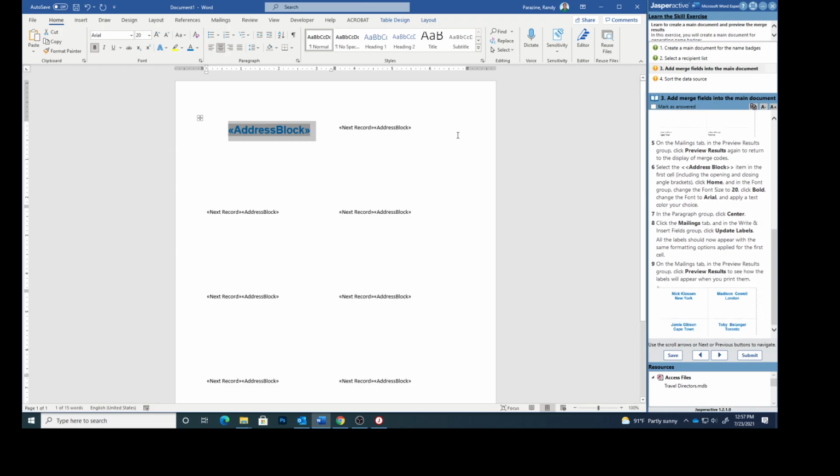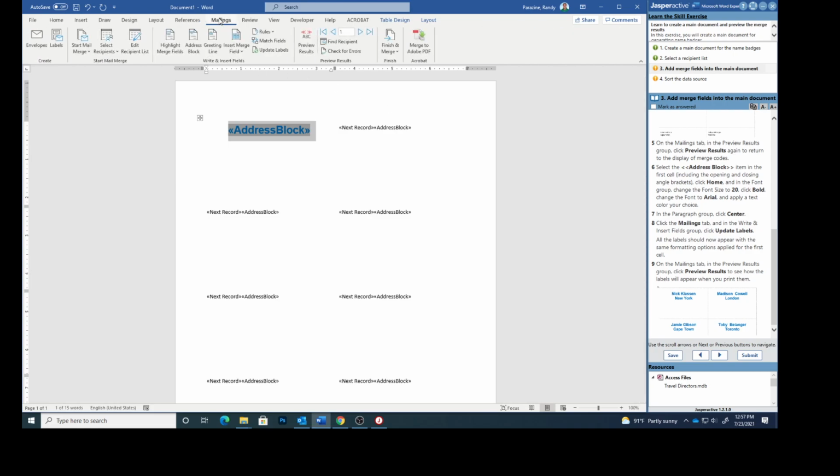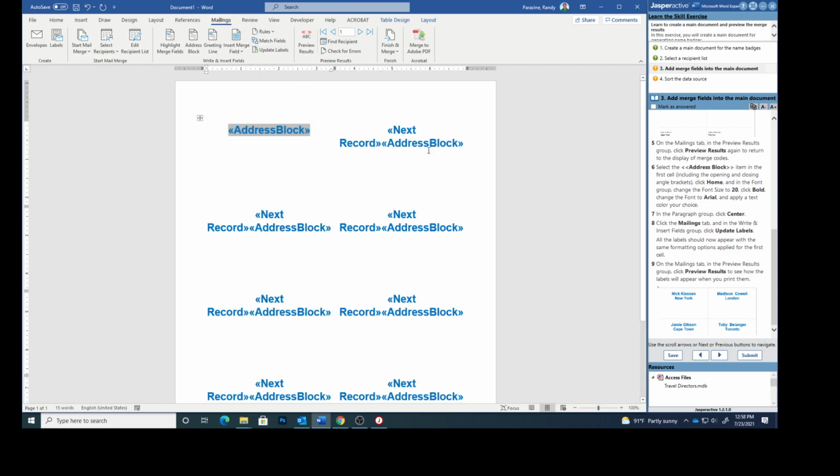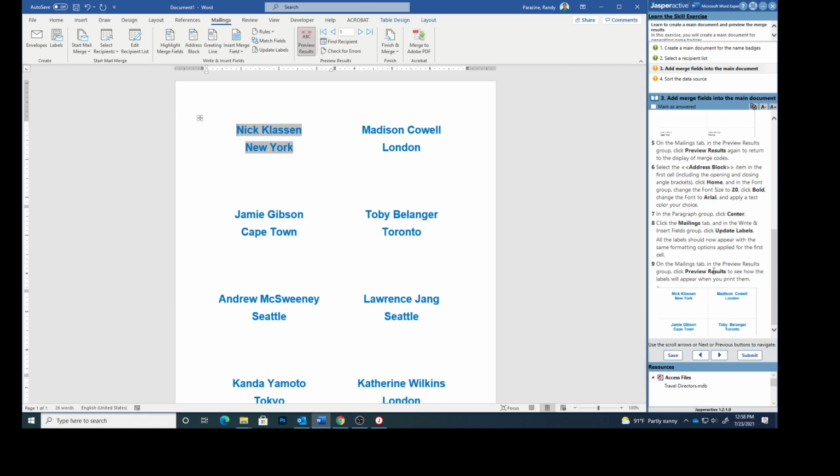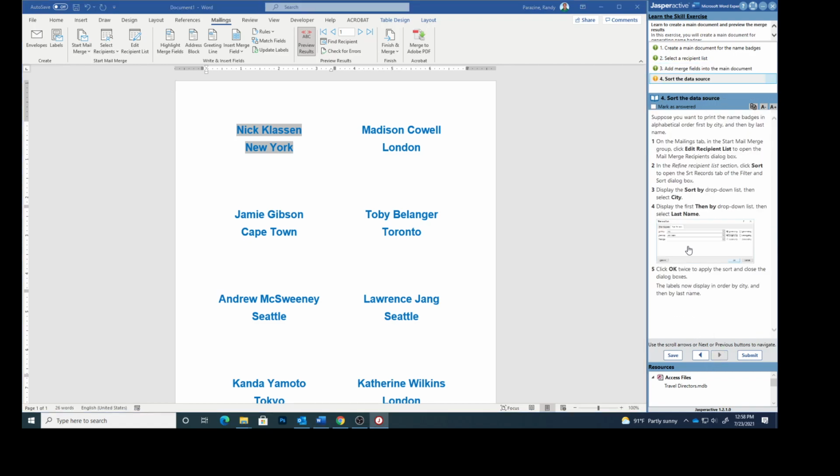Click the Mailings tab. And in the Write and Insert Fields group, click Update Labels. So right here we're going to click Update Labels. All the labels should now appear with the same formatting options applied for the first cell. On the Mailings tab in the Preview Results group, click Preview Results. And you can see that this is how they would print. So let's mark this as answered and go to the next.